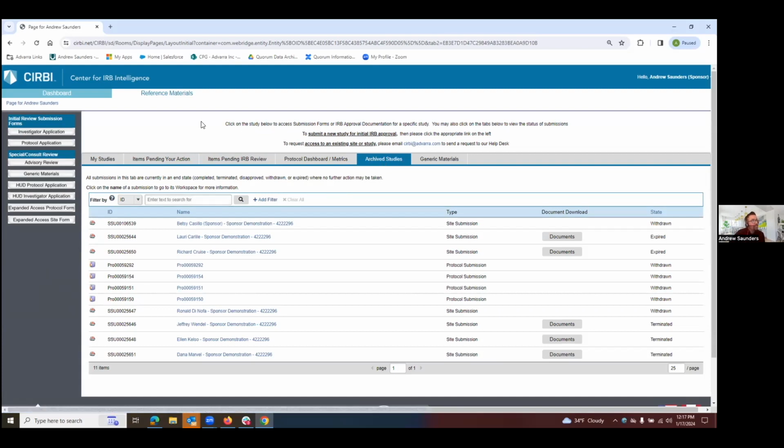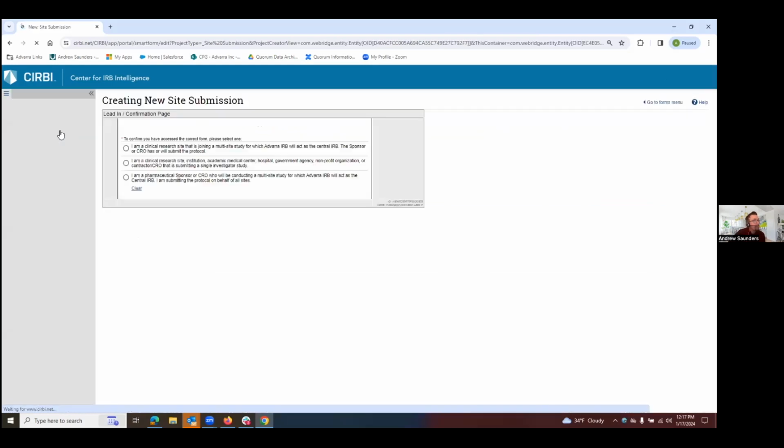So I'm going to go ahead and jump into the investigator application. So for multi-site studies, you're going to want to select the top option here, which is I'm a clinical research site that is joining a multi-site study. Then you'll hit the continue button.